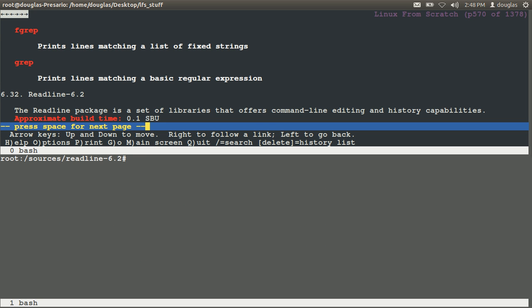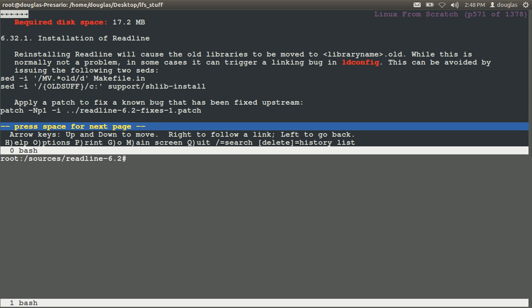Clear. And pull this down here, and I'm gonna say sed -i. We need to move.old, replace move.old, pop out with D, and or Makefile.in. Replace move.old D Makefile. Okay. Clear.